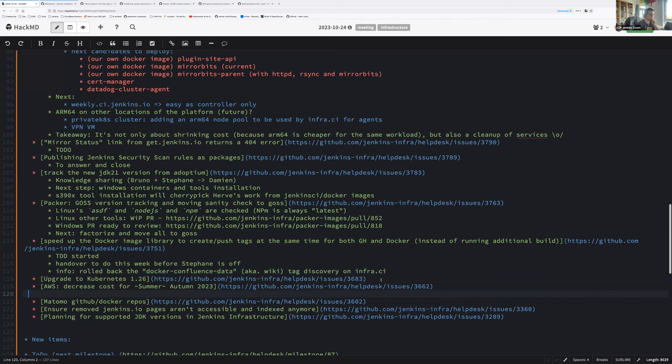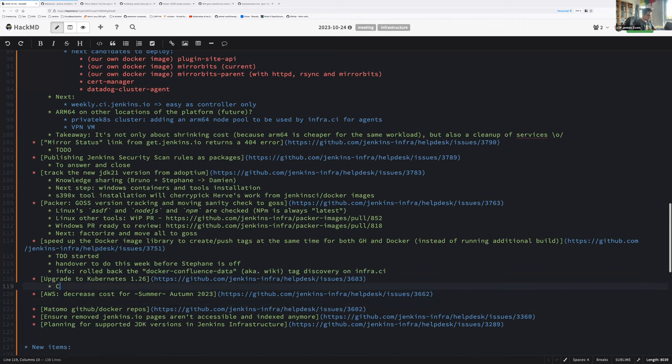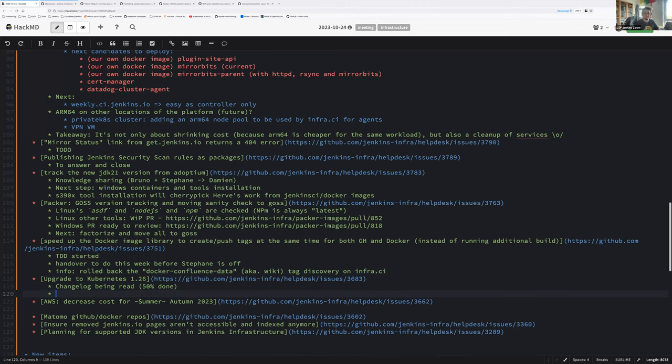Upgrade to Kubernetes 1.26. Change log being read. I'm halfway through the change log. Is that okay for everyone?